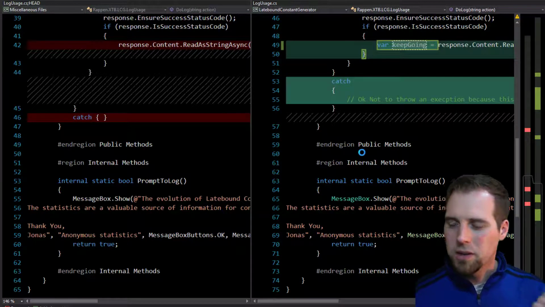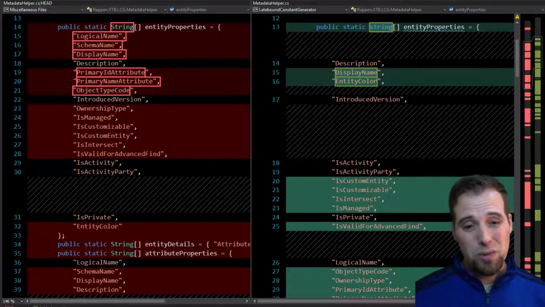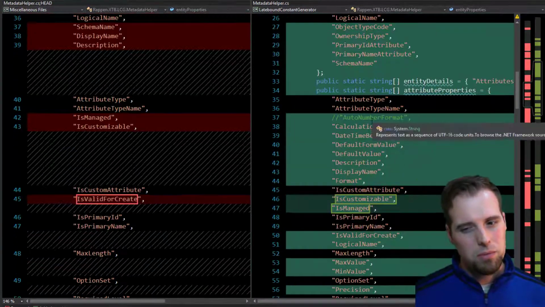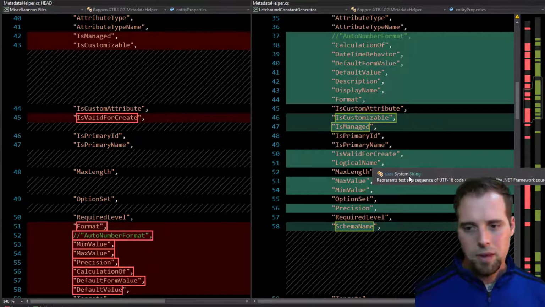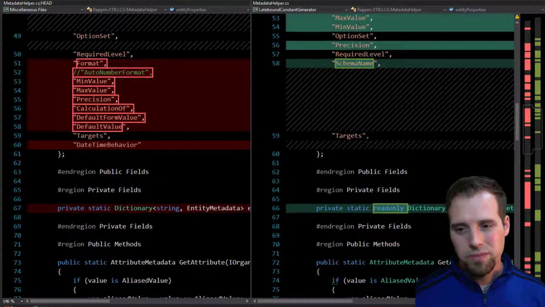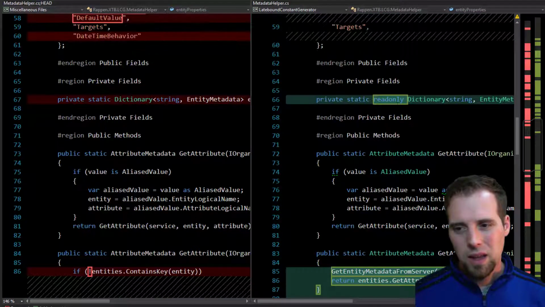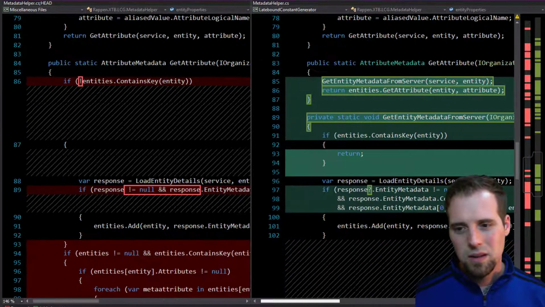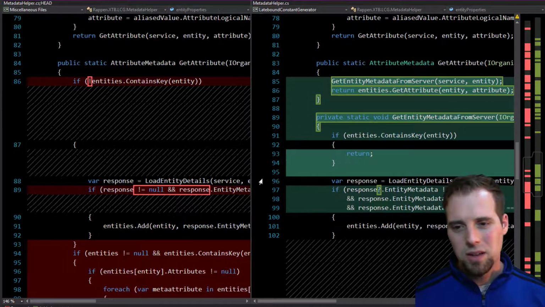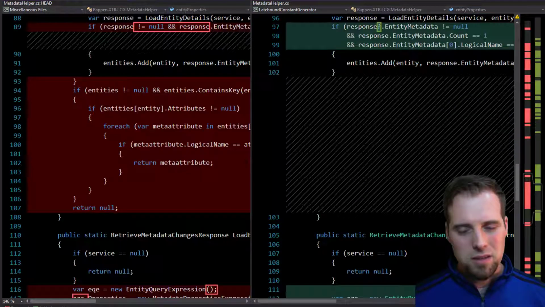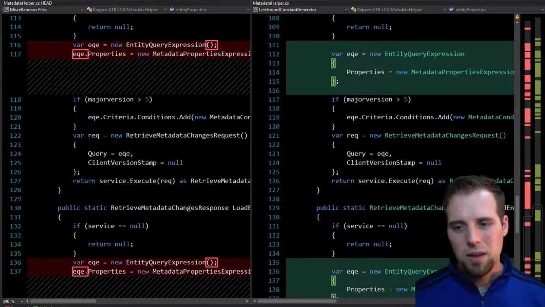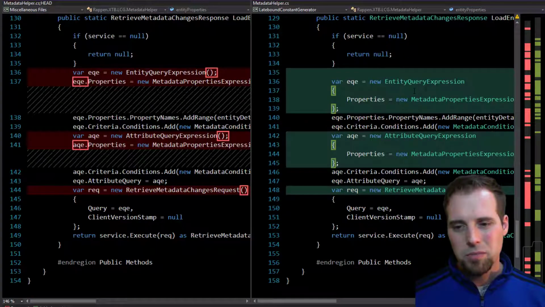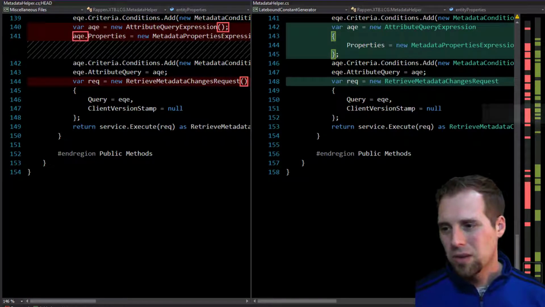And Metadata Helper. Looks like we did a lot of work, but basically we just went through and reordered these things in alphabetical order and made that read-only. Separated this out into some smaller, more readable methods, since they were kind of big methods to begin with. And some property expressions. That's about it for that one.